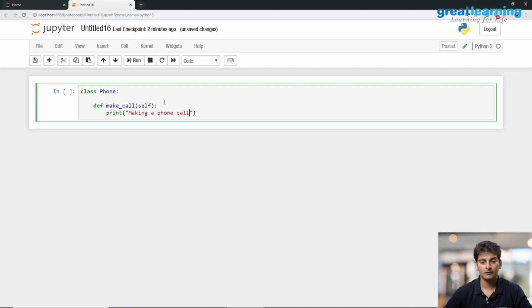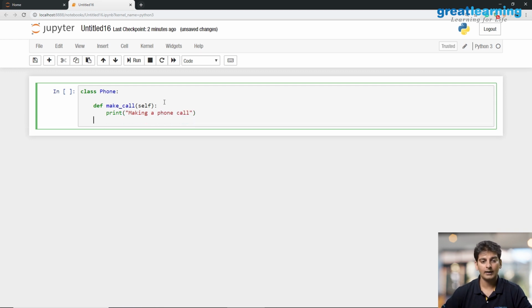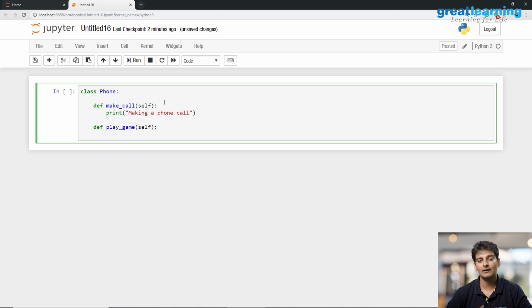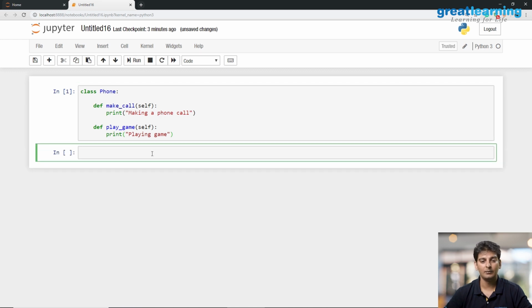making a phone call. And then I'll give in the second method, which is play_game. Again, this will have this self attribute. So again, the self attribute basically stands for whichever instance invokes this method, it belongs to that. All right. So I will print out playing game. All right. So I have created this class, which is basically the general template of a phone.